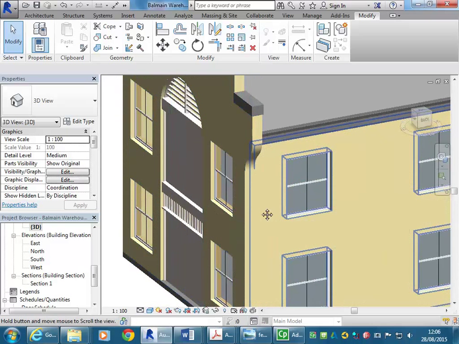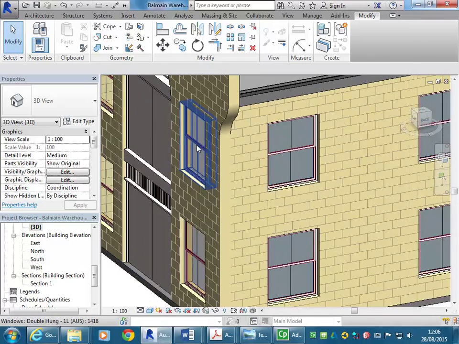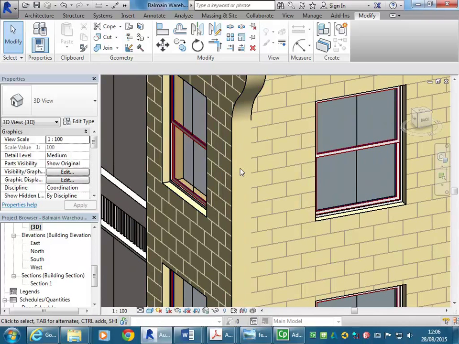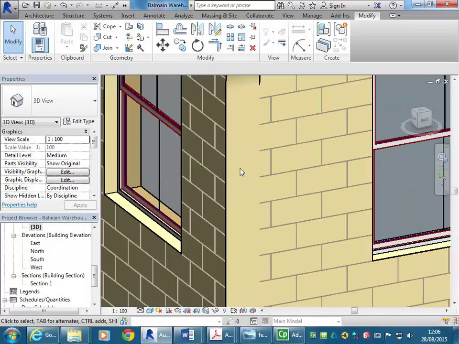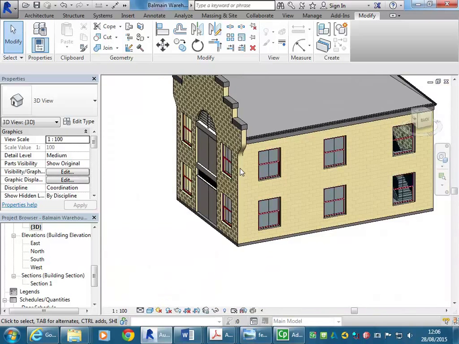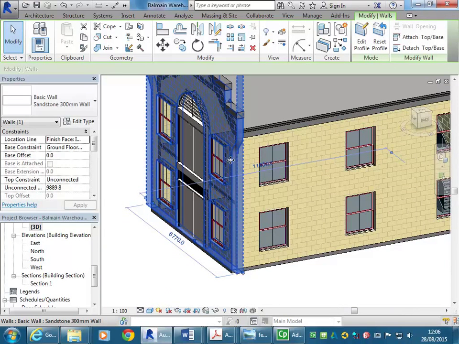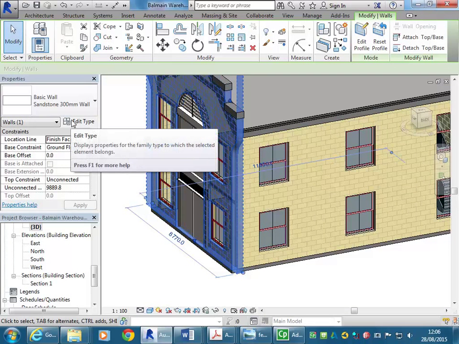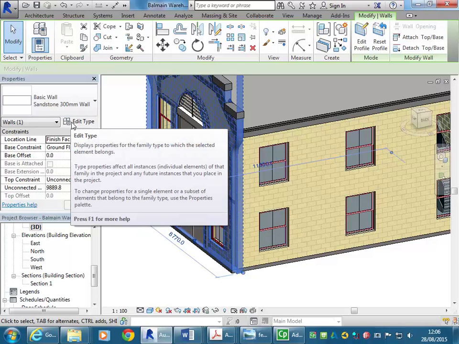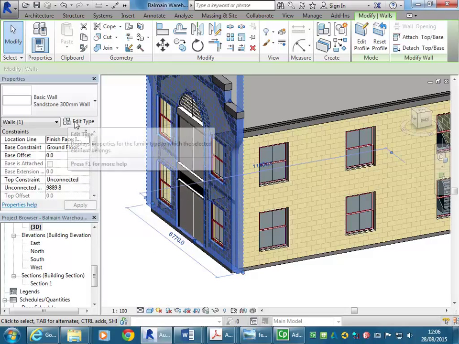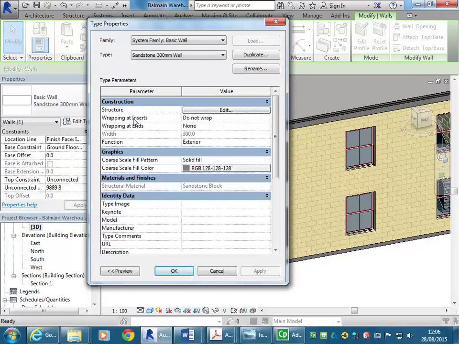Okay, and there's a little thing that you might want to fix. You can see on mine as well that it's not going around the side of the front wall. So that looks a bit strange. So there, you can select the wall, and we're going to fix that in a minute. You'll see when you go back to Edit Type. So just select any wall, Edit Type, and then it'll say Wrapping at Ends, and just change that to Exterior.